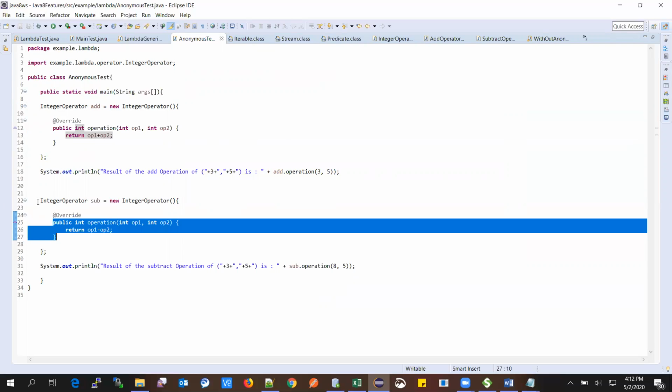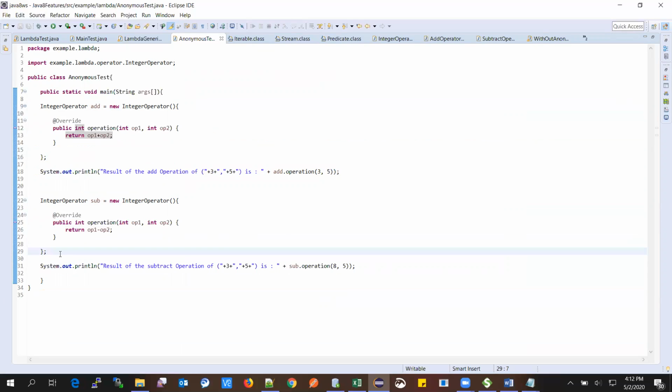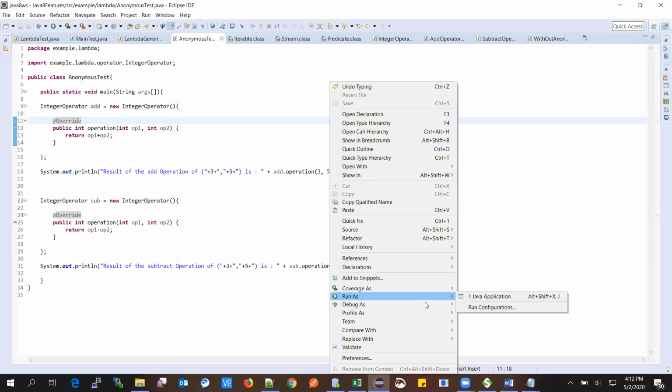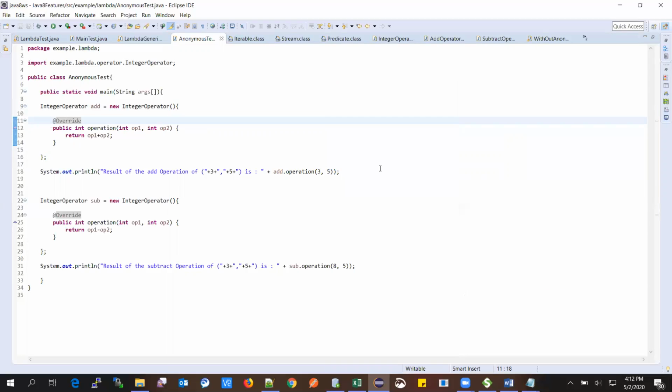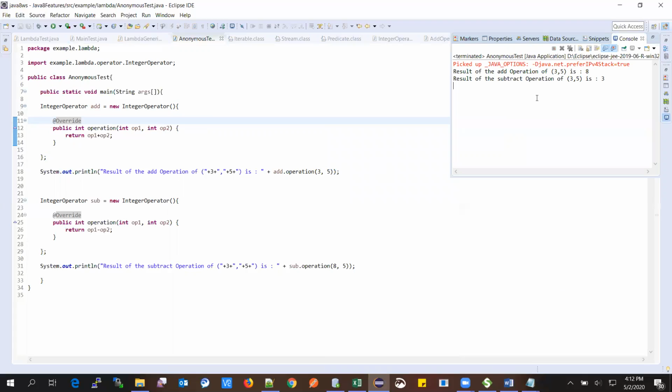So in future, if I want to have a multiply operator, I just simply copy this and put op1 star op2, I mean op1 times op2, inside the operation method. We'll just see the result of this. Yeah, it will also give the same results. It is nothing new.